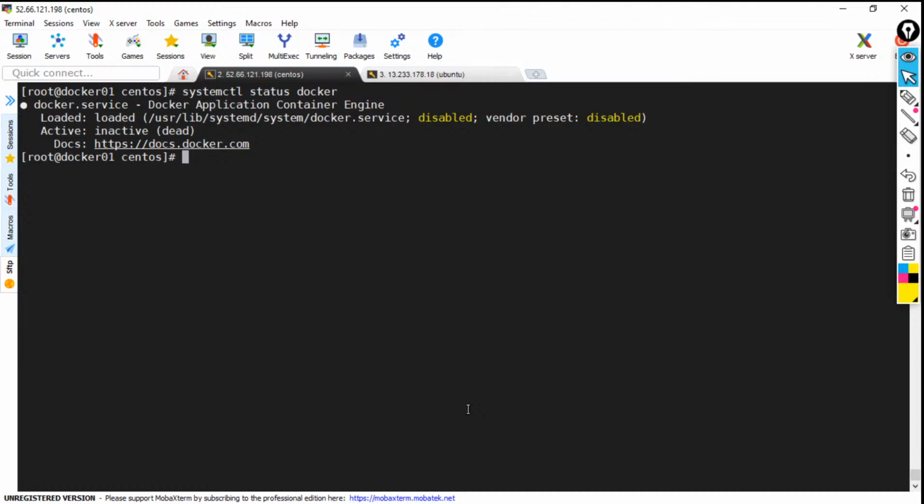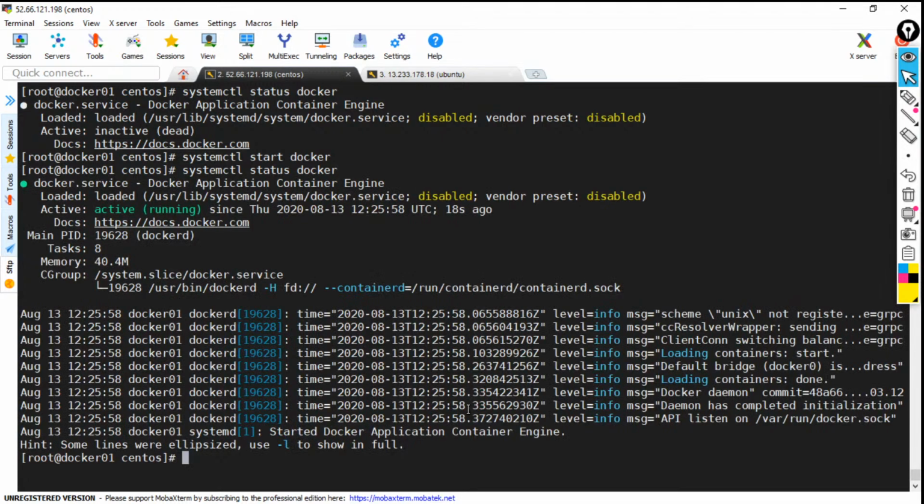So the service is installed, but it is not in the started mode. So how to start it? systemctl start docker. If it returns nothing, it means the service is started. Let us verify it. systemctl status docker. Okay, so now you can see the Docker service is active and running.